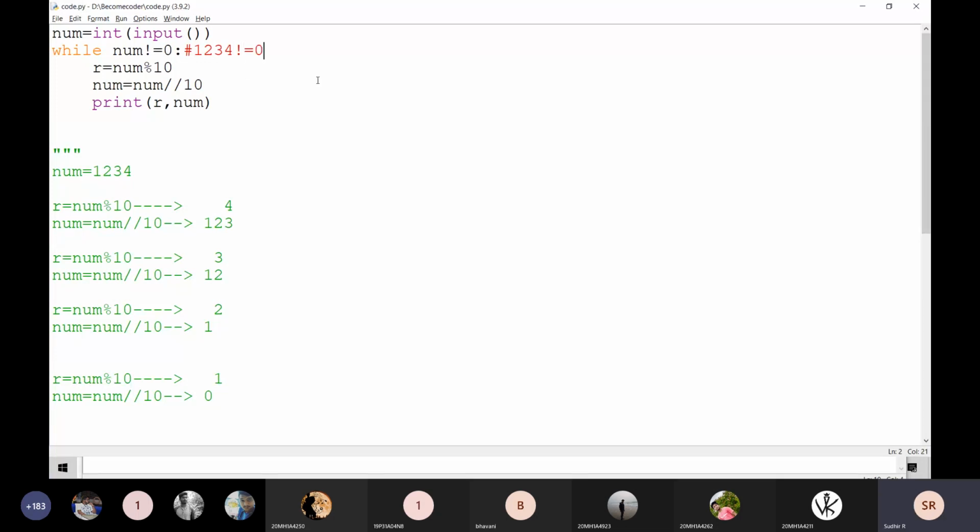134 is not equal to 0. Is it true or false, friends? Is it true or false? True, sir. True, right? Then going inside, and it is going to be print.